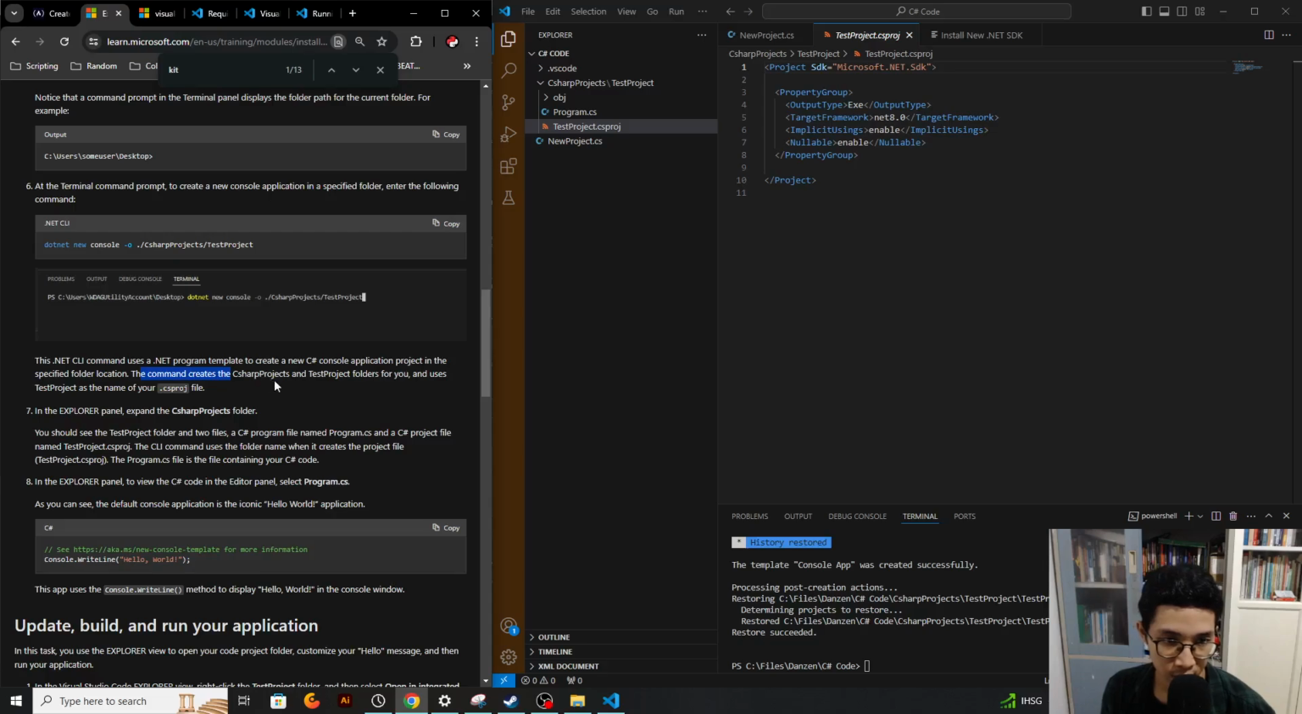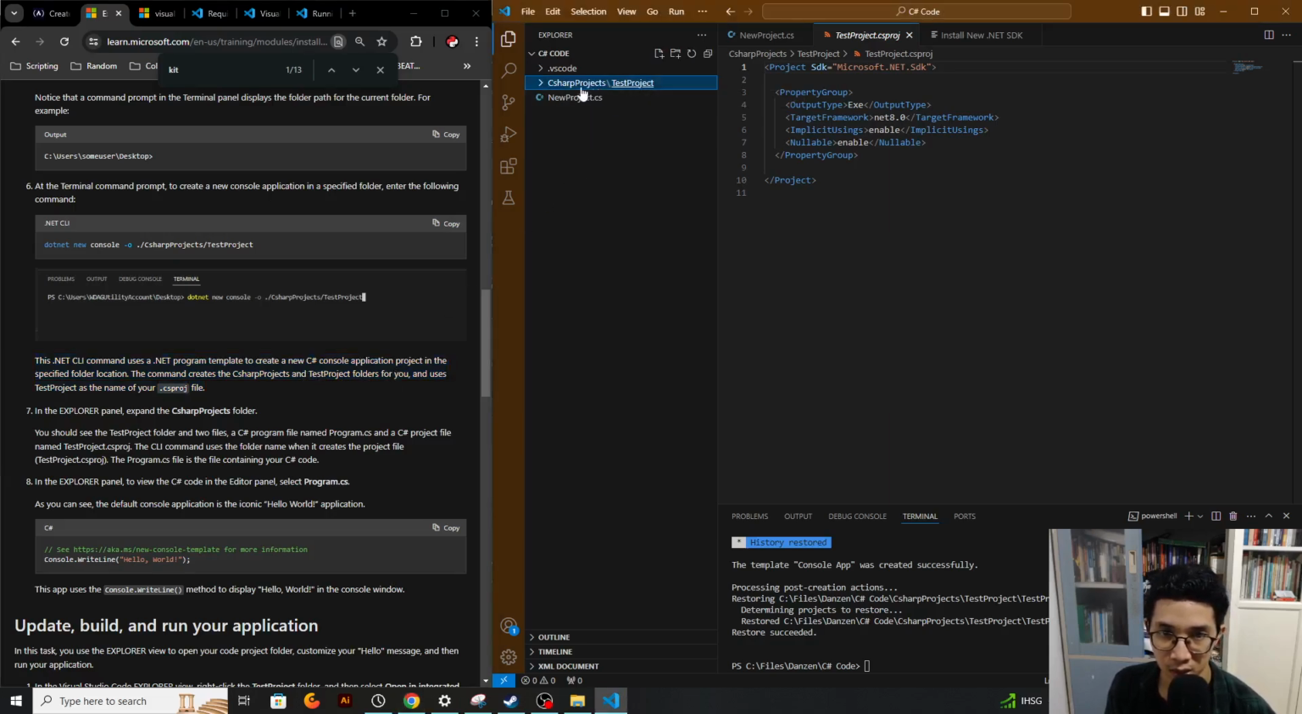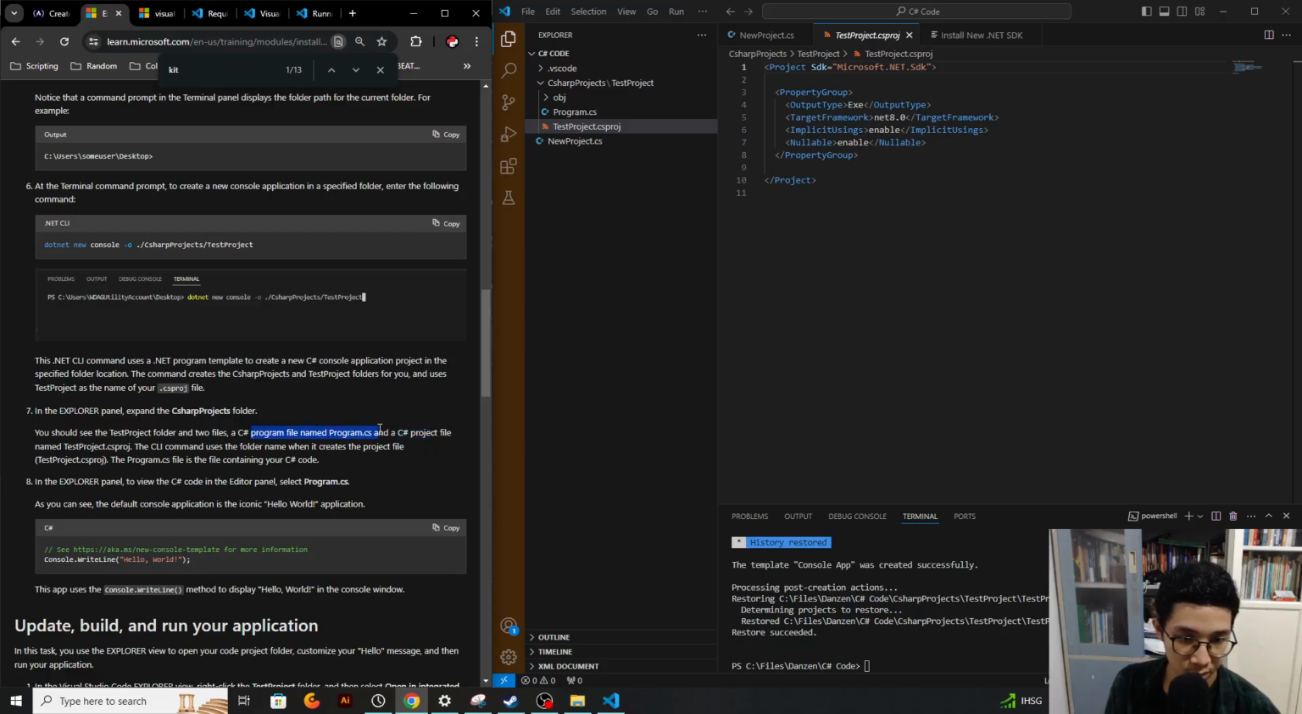The command creates the C# projects and test project folder for you. So this one is C# projects, and test project is the file. Where is it? Oh yeah, here. And use test project as the name of your .csproj. I don't know what it is. What does the proj mean? Just let's see. Maybe in the future we will know about it.